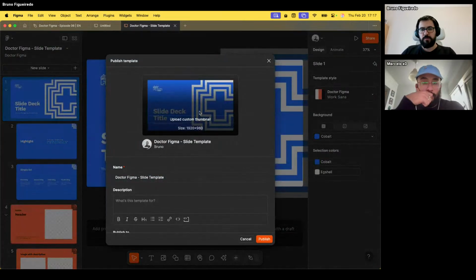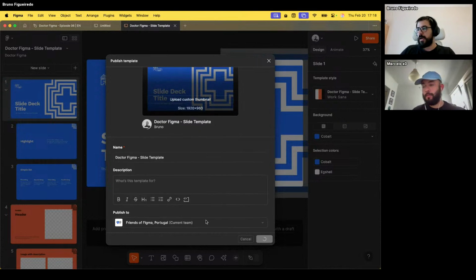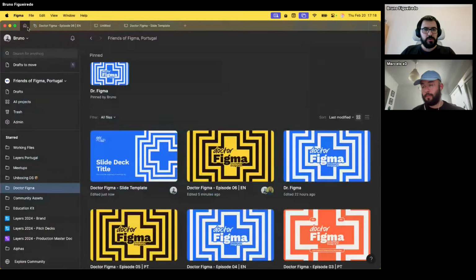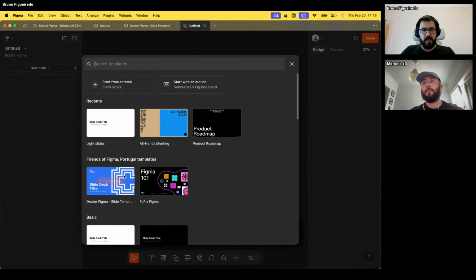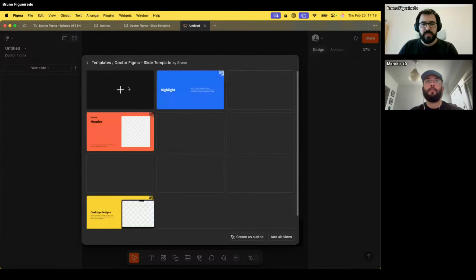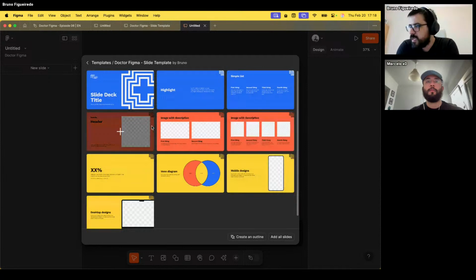If I click on Publish Template, you can also upload a custom thumbnail. You publish it to your entire team, in this case, or organization. And then let's give it a second. Okay. And then if you want to start a new deck, here you can see view template, Dr. Figma slide template. Okay. So that's it. Really simple, super easy to use. And if you click on it, you basically get all of those slides that I had designed as initial templates.